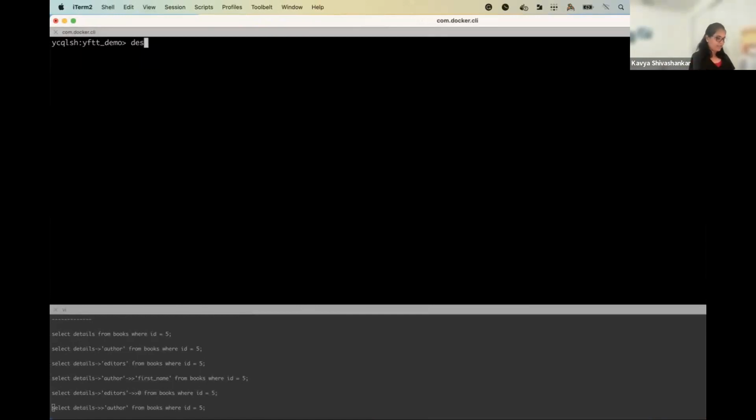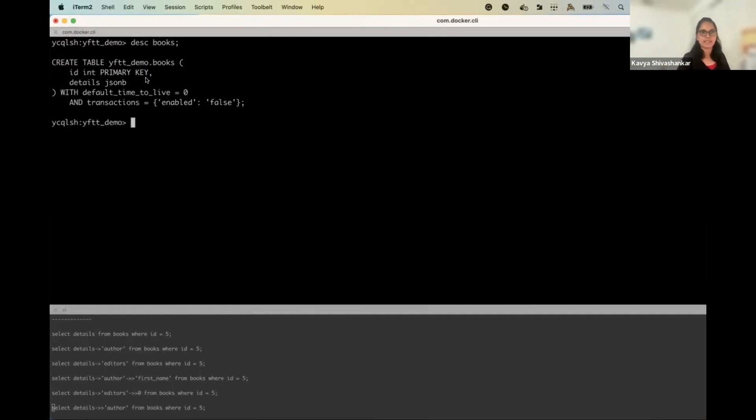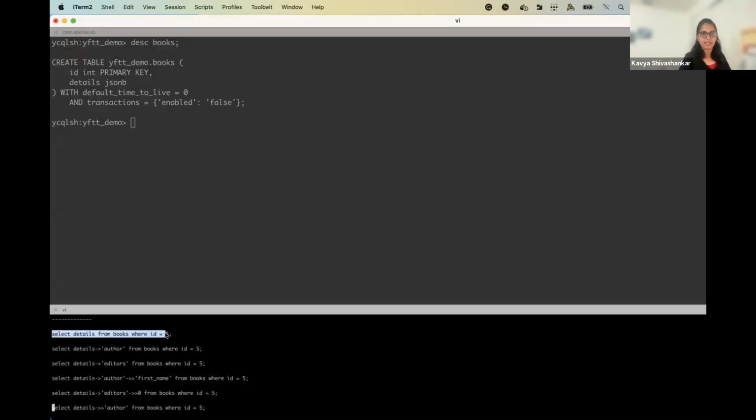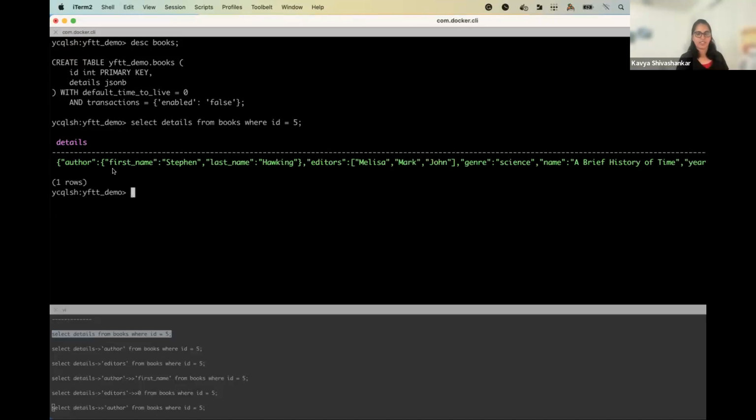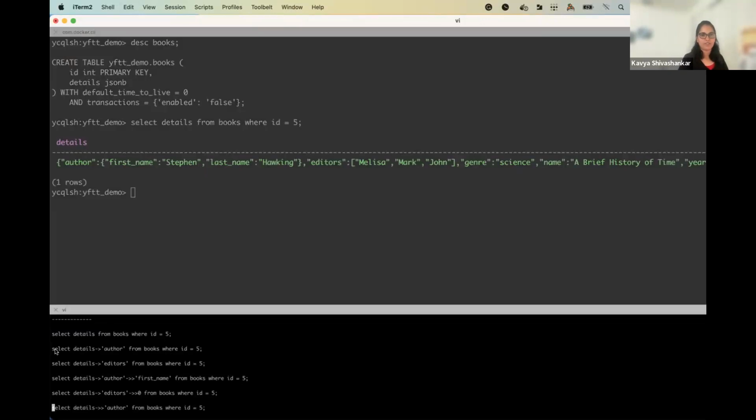Okay, so let me describe books, and we'll see that this is the same structure that I talked about. And I'm going to say select details where ID is equal to 5. So this is the same JSON structure. Now let's see how I can pull up the author information. The query that I'm going to use is this.